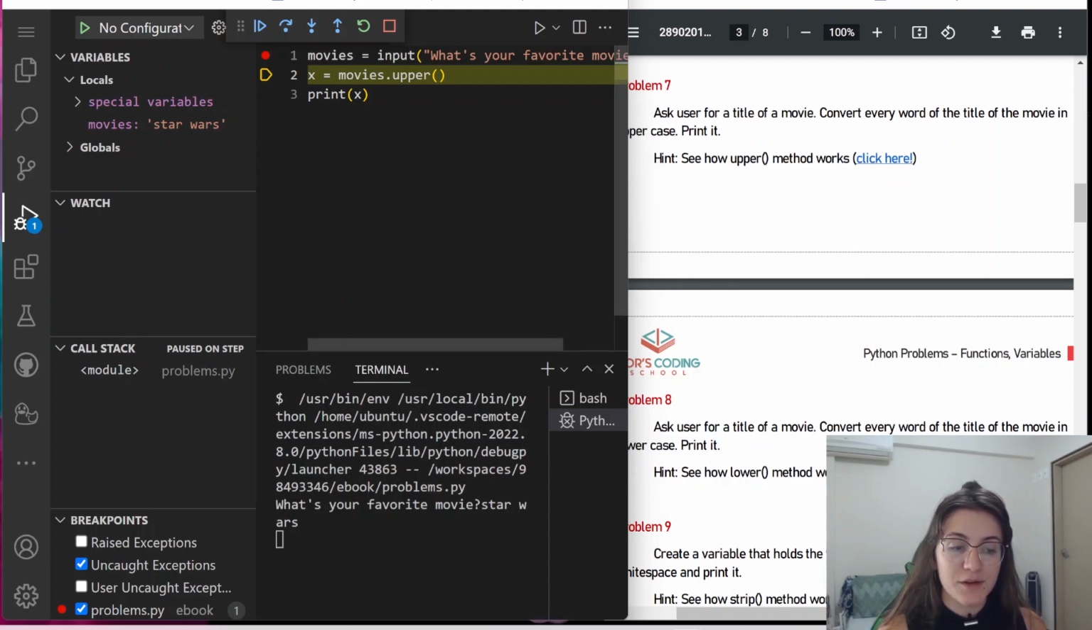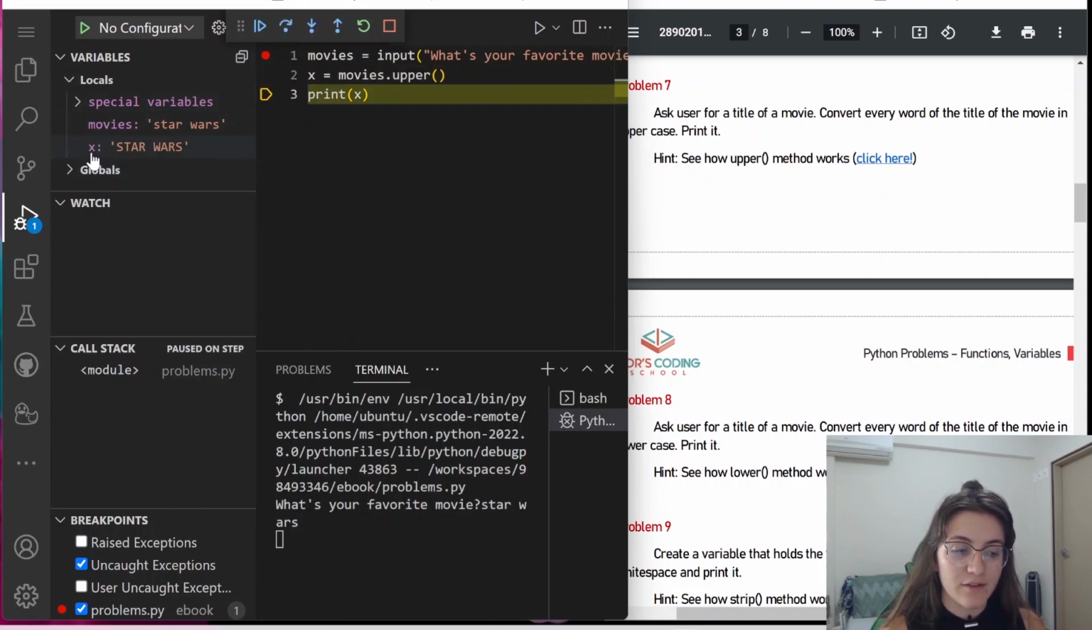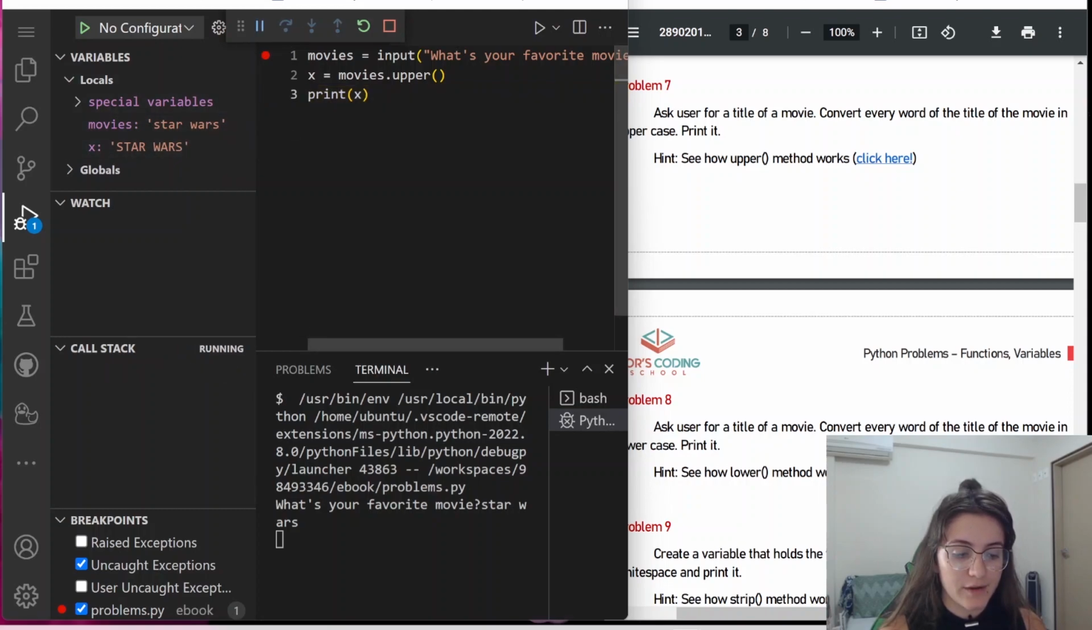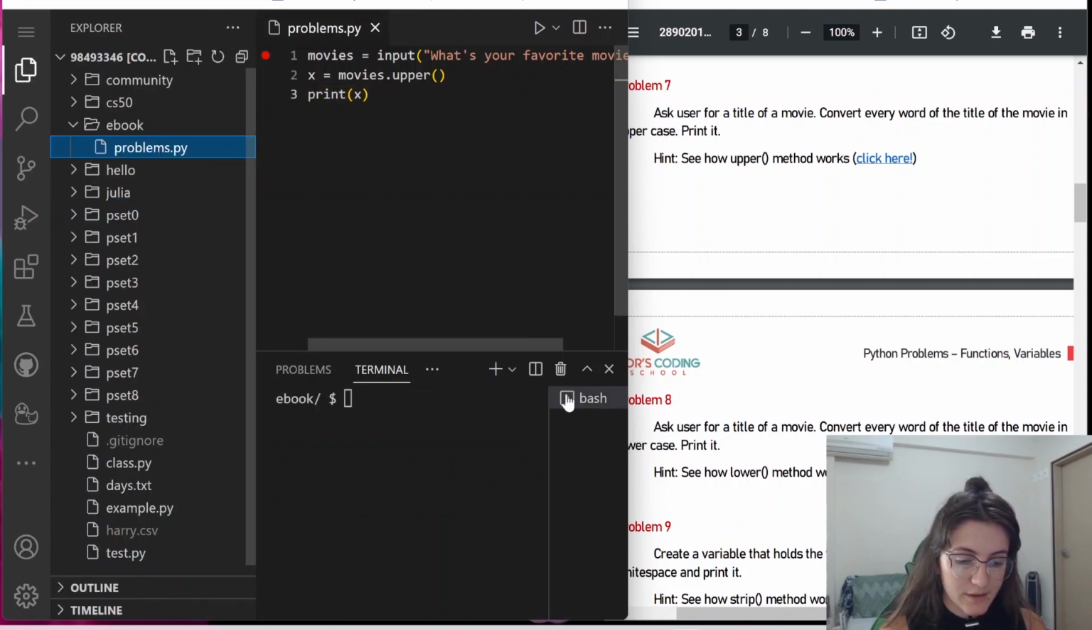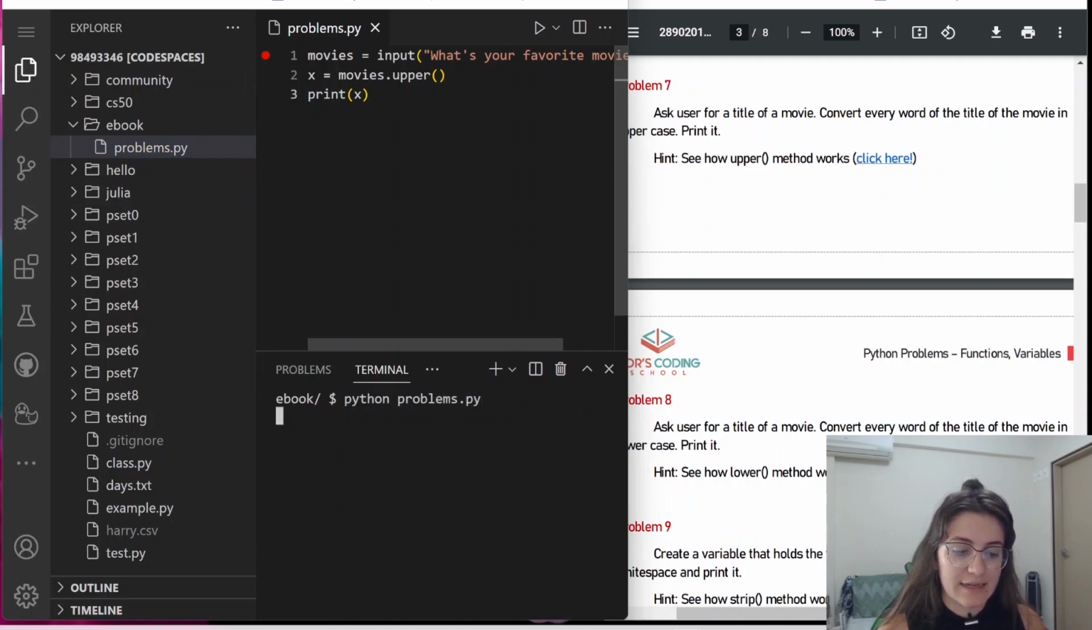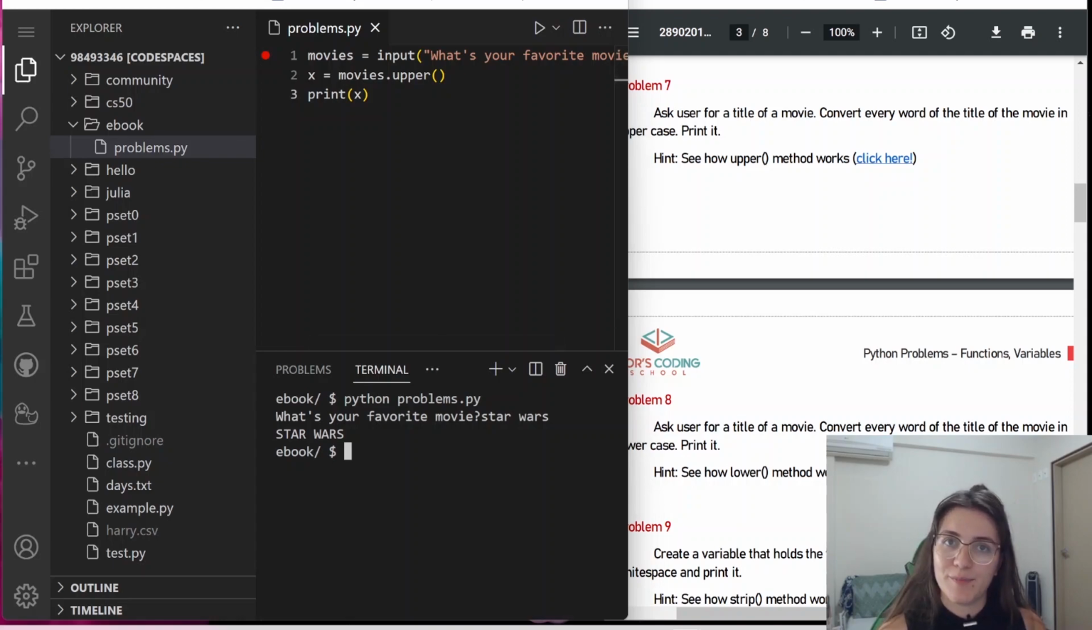After this line, we're going to build a variable called x. Here we have a variable called x, and this variable x stores the value Star Wars all uppercase. So when we print, we're going to print the variable all in uppercase. I'm going to run here regularly so we can clearly see what's going on. So Star Wars, once I click enter, here we're seeing all uppercase. Okay, this is it for this problem.